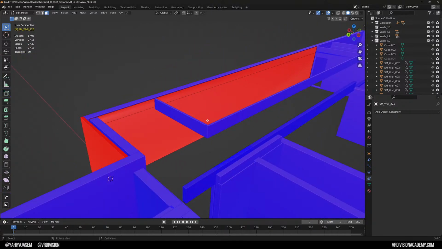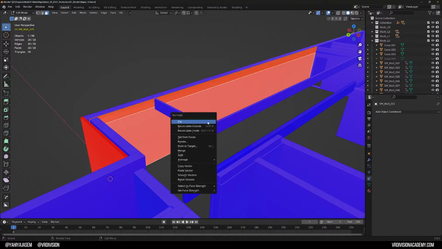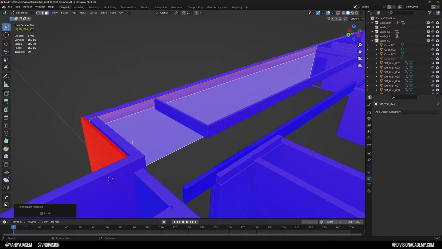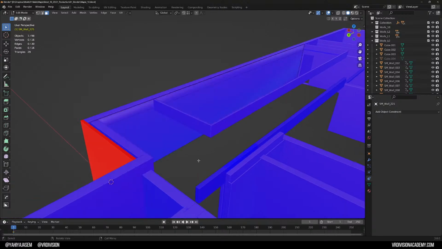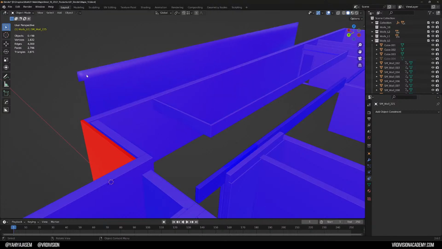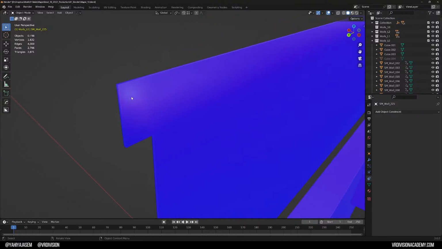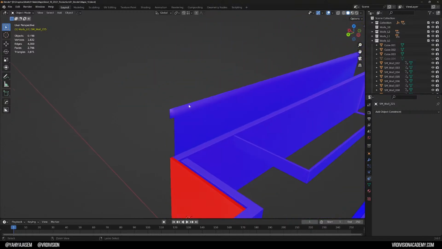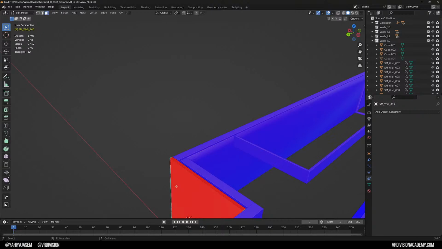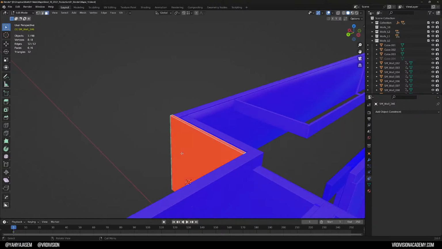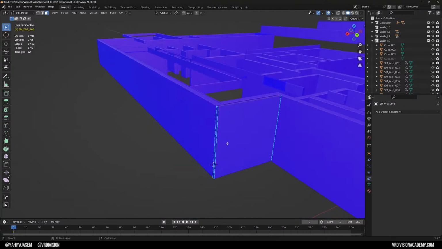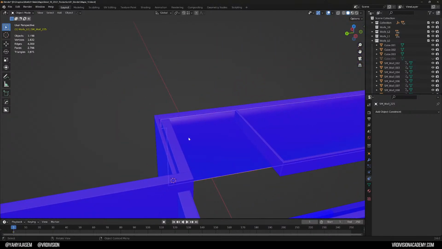So it's flipped. So A, Alt N, flip and recalculate outside. The blue is okay. This one seemed to have like, you see these? This is so interesting. So this one, we need to press and recalculate for flip actually.